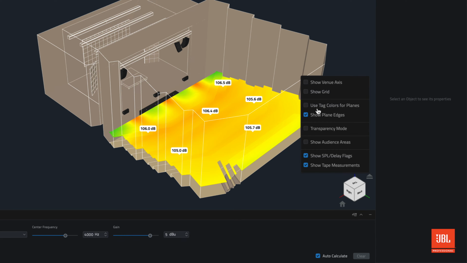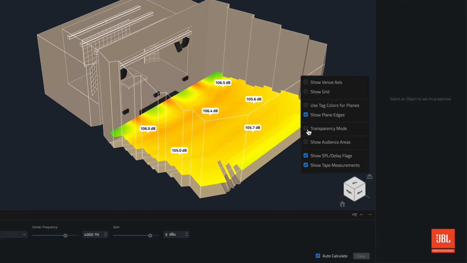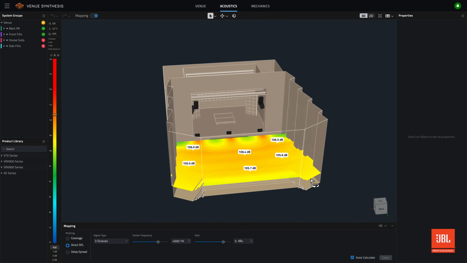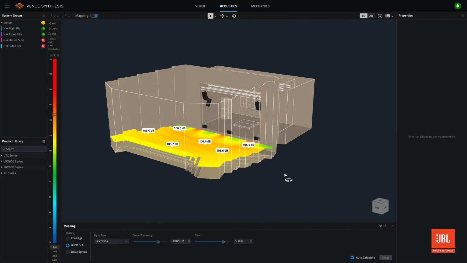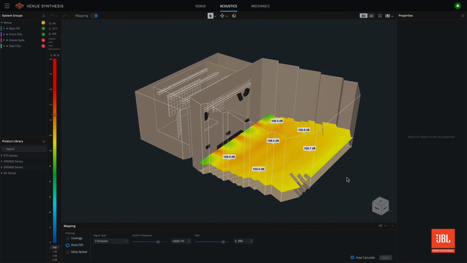Additionally, the existing toggles for transparency mode and show/hide audience areas have been moved from the title bar into the new streamlined menu. This level of control allows users to temporarily declutter the 3D workspace without permanently removing elements from the project, which is ideal for presentations or capturing clean screenshots for documentation.